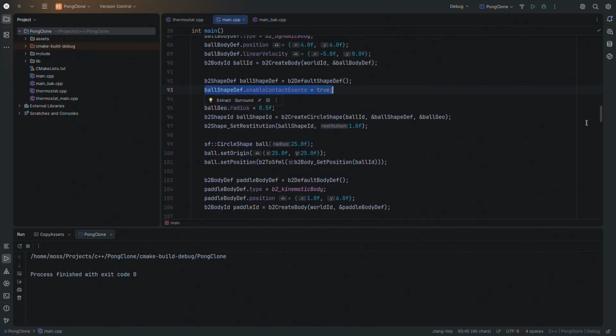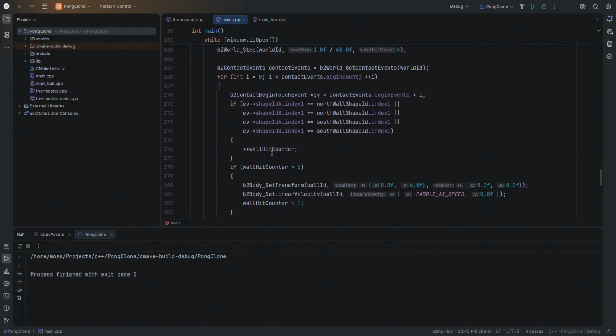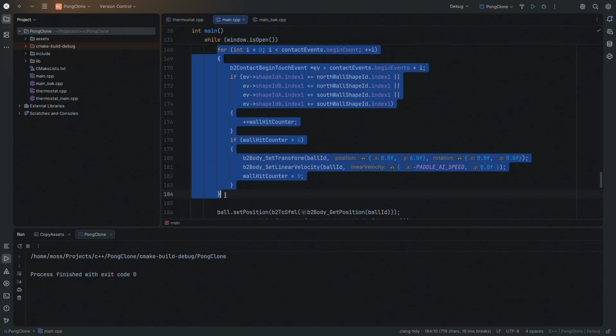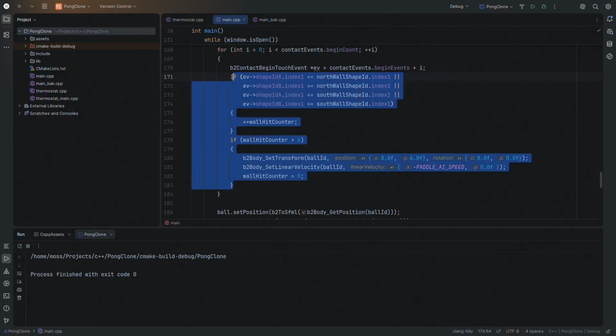So we have our shape def set up here. And then within our game loop, we're going to query this every frame. So this code will run every frame. If there's no collisions going on, then this loop here won't execute at all. But if we do have collisions, we're going to do these checks. On our B2 contact events type that we have, we can get a hold of these events by querying the begin events at some offset. And then the event itself tells us which two shapes were involved in this collision. And then we can make decisions based on that.